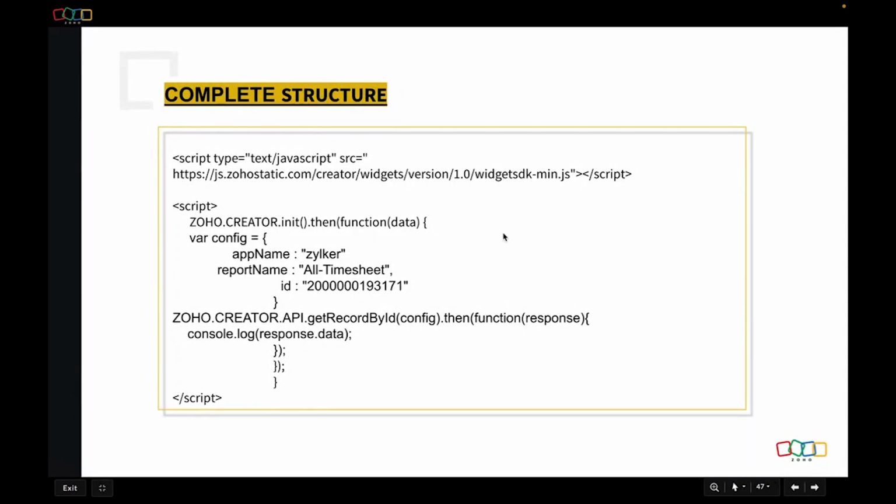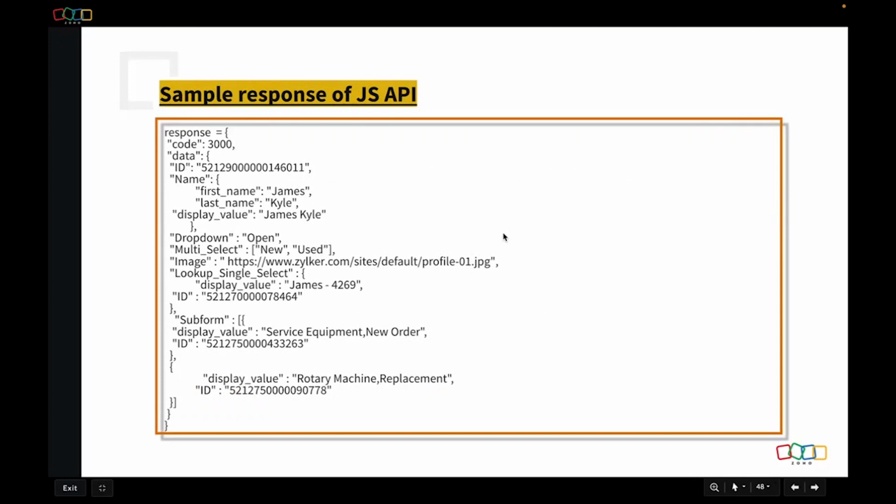And let me show the response. This is the response returned by the get record API. So the data stored in the form will be returned in JSON format. You can further extract the required data from this JSON response and use it further inside the widget.